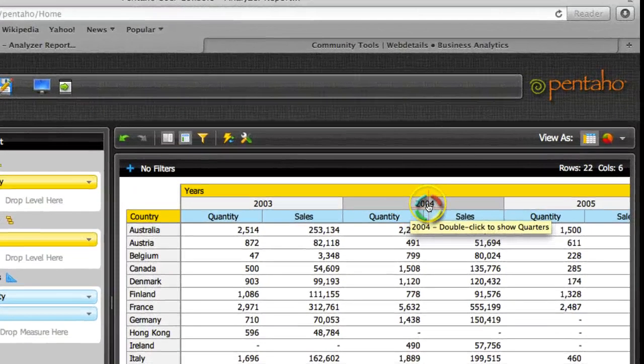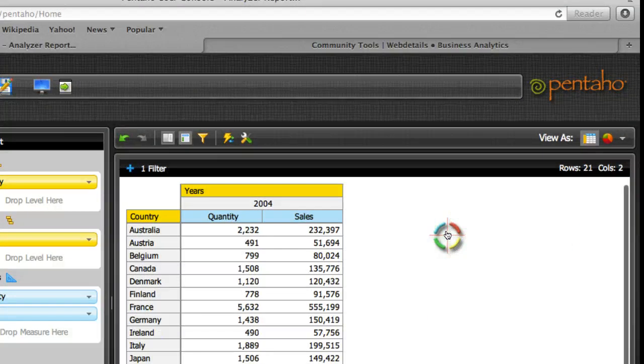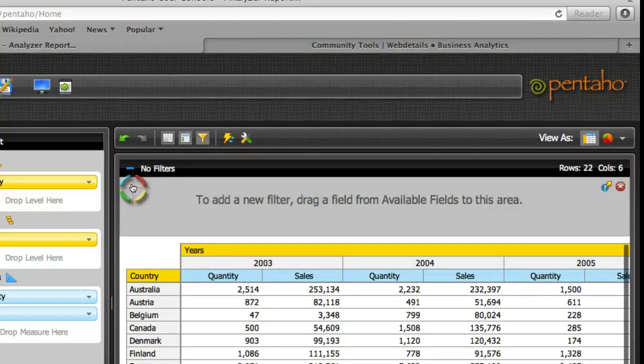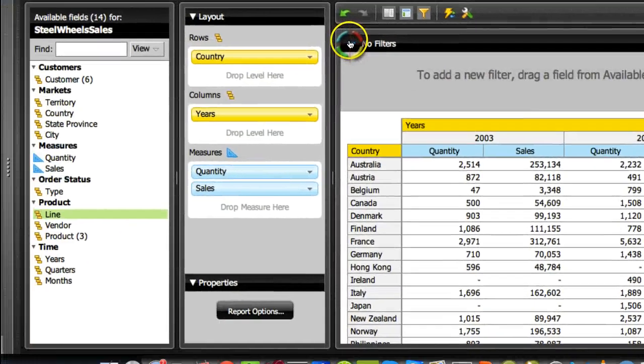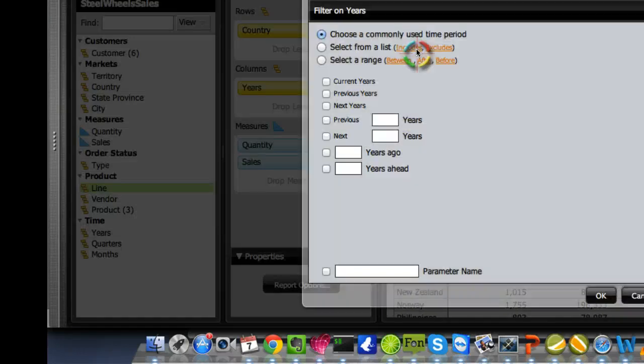There are two ways to essentially do that. Either I can right click and say keep only 2004, then it's gonna give me data for only 2004, but my purpose essentially is that I want 2004 and 2005. So if you see over here, there's a filter pane in which I would go and select the years and drag and drop over here.